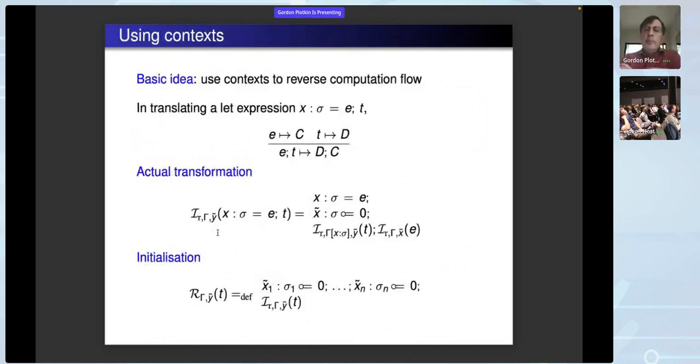Okay. So how are we going to use the context? As I already said, if we're going to do E then T, and E gives you some context C and T some context D, then we'll just swap them. That's the kind of rough idea, but to get a little bit more precise, here's the actual transformation. You might think I was going to give you the reverse source code transformation, but there's a bit of a twist.